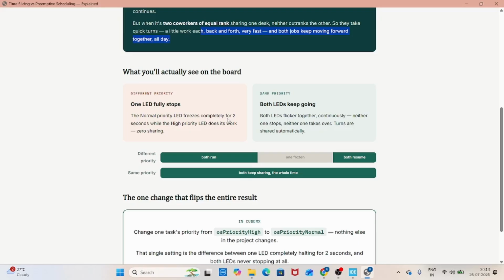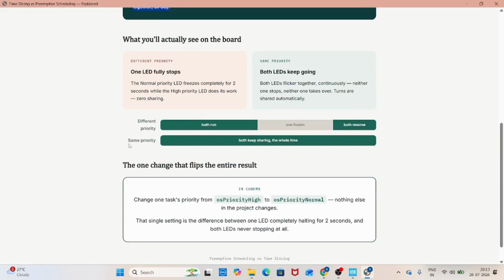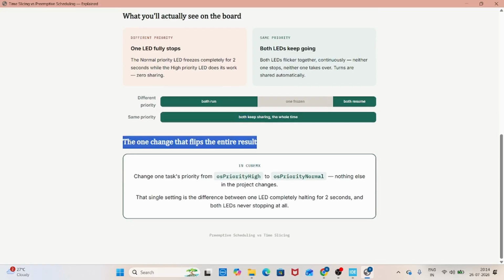But in today's video, we will simply change the priority from high to normal, and you will see both LEDs running completely independently of each other. Both LEDs are continuously enjoying their own time period, their own resources. None of the tasks will block any other because the priorities are the same. So this is what you are going to see in today's lecture. As I told you earlier, we will do simply one change. In CubeMX, I will simply change the priority from high to normal. That's it, and this is how you will see how it affects the overall operation.